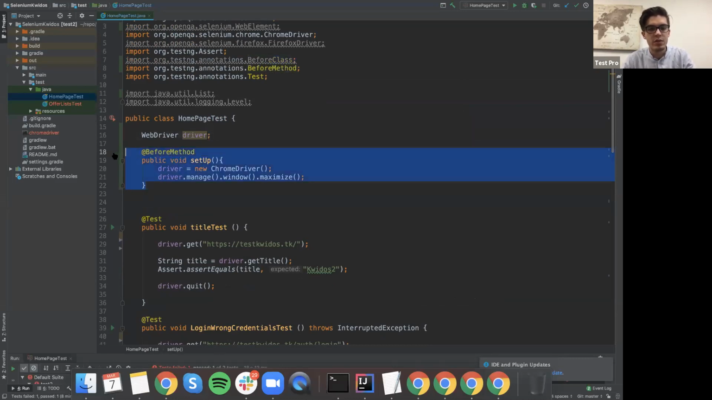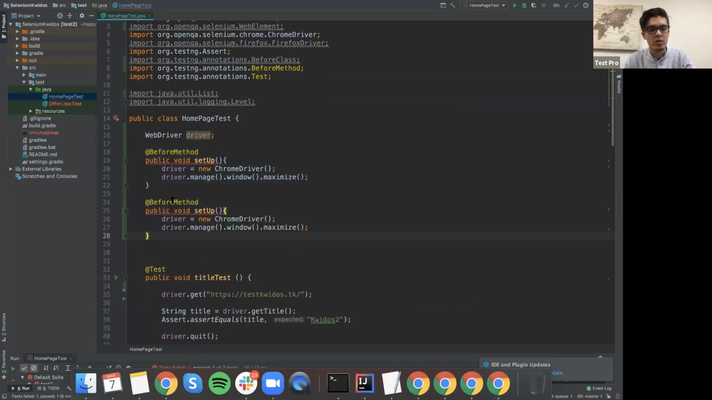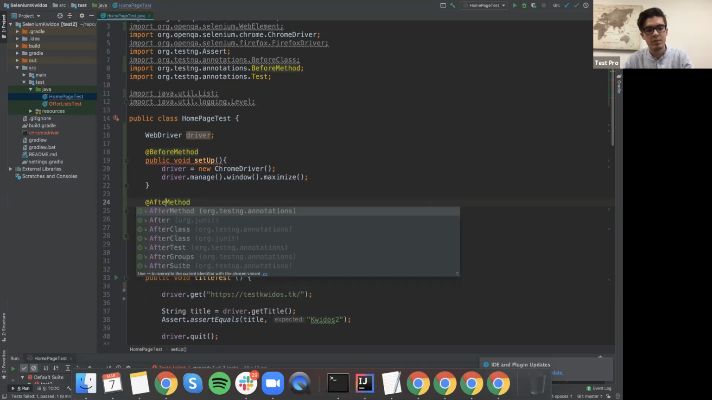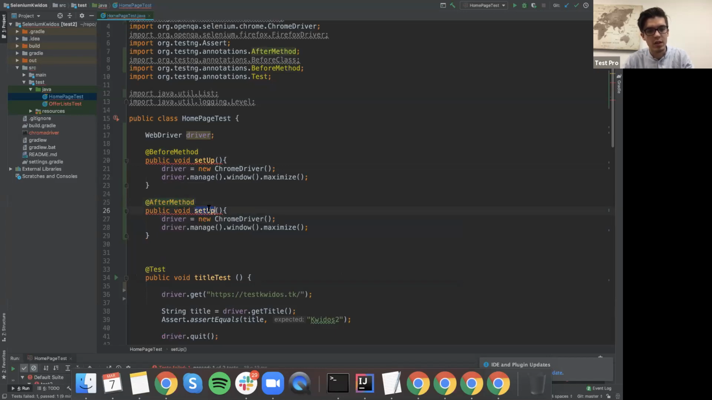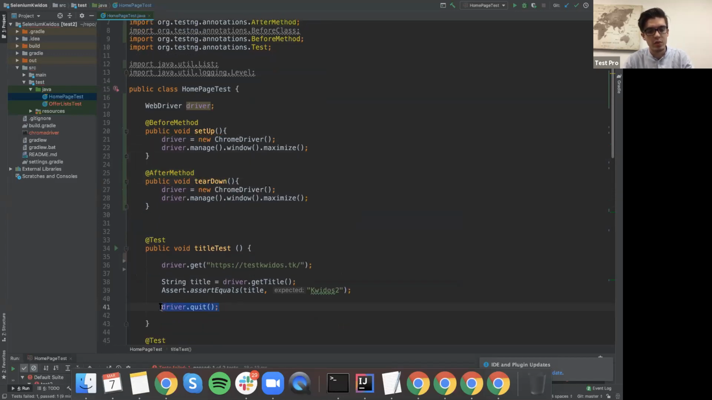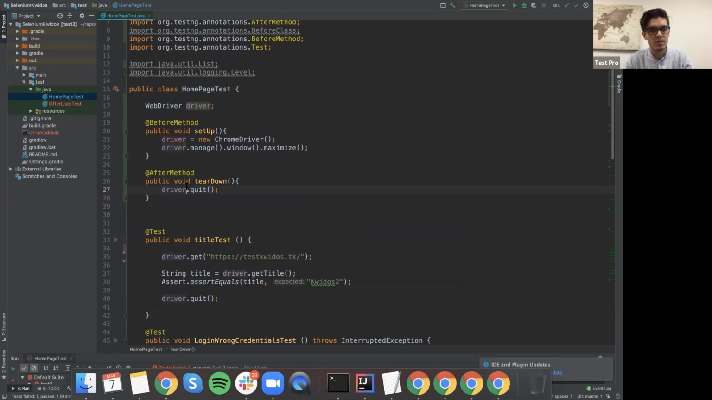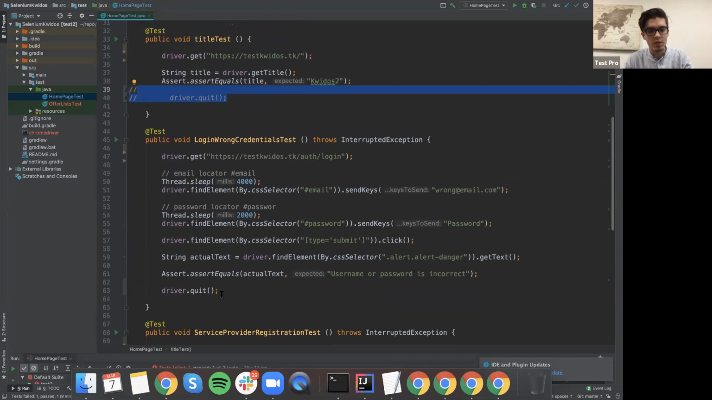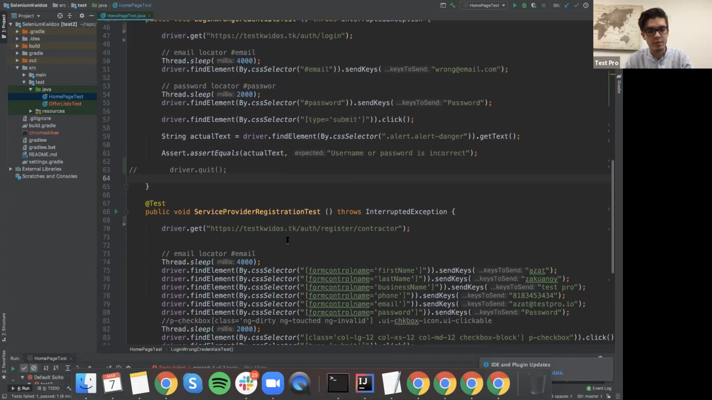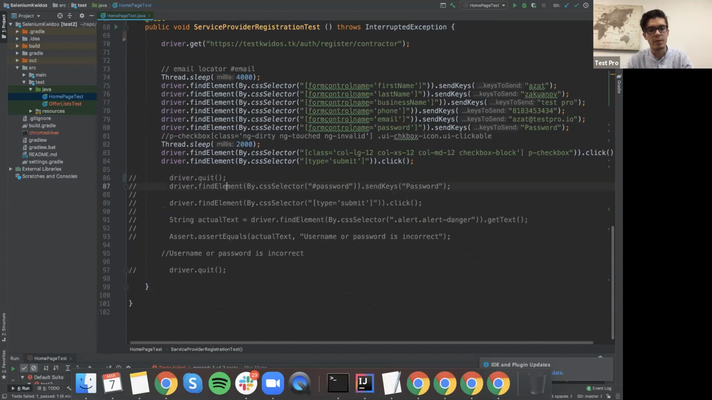And after that, we need to say what we want to do after test execution is complete, right? So we can say after method, and we need to import it. And instead of setup, we can say tear down. And in tear down is going to be driver quit. All right. So now let's remove that. And let's remove the quit here as well. And let's remove the quit here as well.